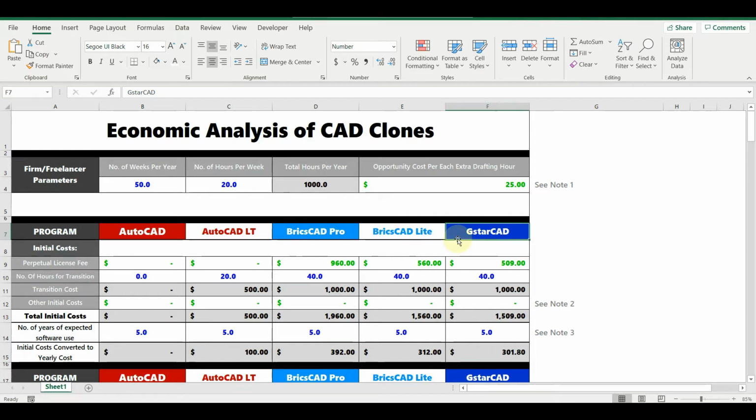And GstarCAD, that's the other CAD clone I've used. I've used a few other ones as well, but again, I just did free trials with them. GstarCAD I've used for over a year now, so I'm very familiar with the program. I know what it can do, can't do. So I have all these 5 programs compared, but if you do your own analysis, you really only need AutoCAD and whatever program you're anticipating that you'll use.